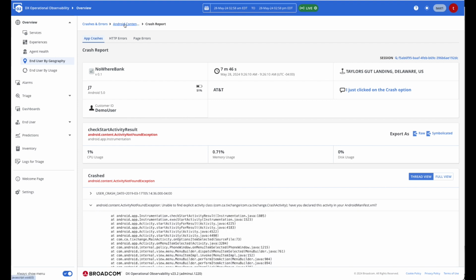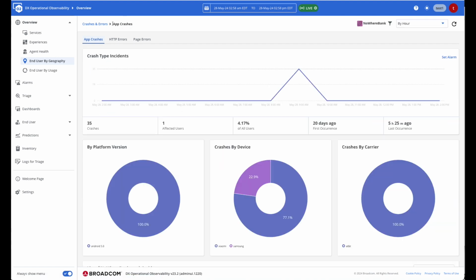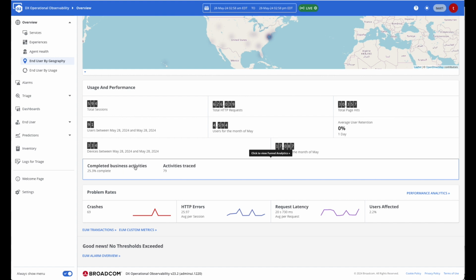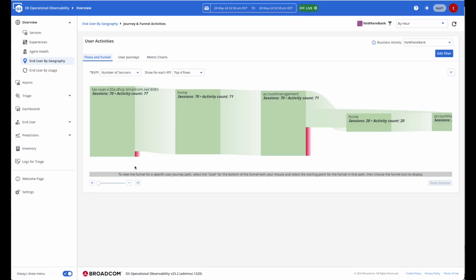If I wanted to simply go back one, I can do that here, or I can go straight back to crashes and errors, or directly back to my end user by geography, always keeping the context of where I've been and what I'm looking at. If I was looking at activities and funnels, I can repeat the same process.